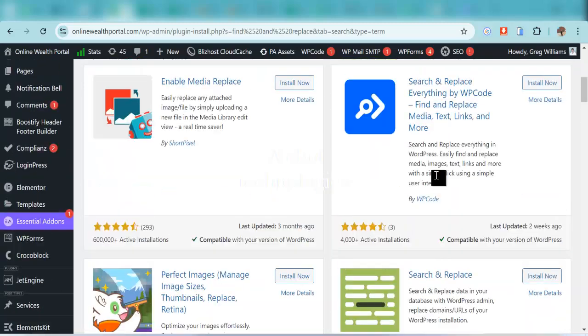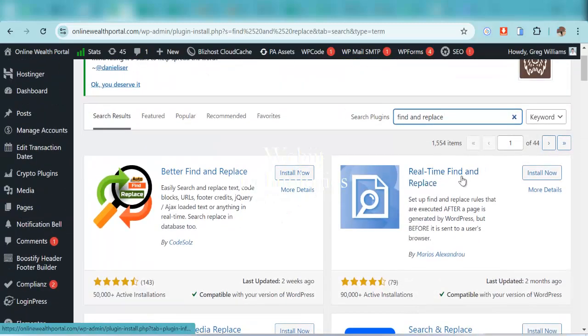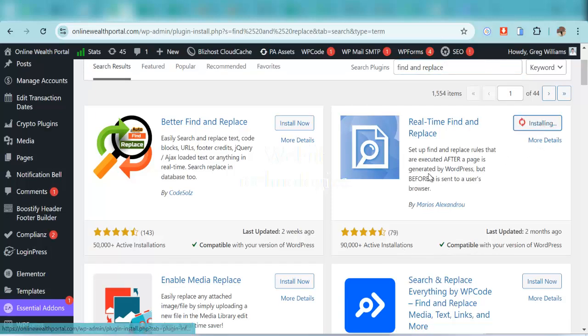This one is 10,000. So let's look at this Real-time Find and Replace. Set up find and replace rules. So let's see this one. Let's install this. So I'm going to activate that. So, Real-time Find and Replace.